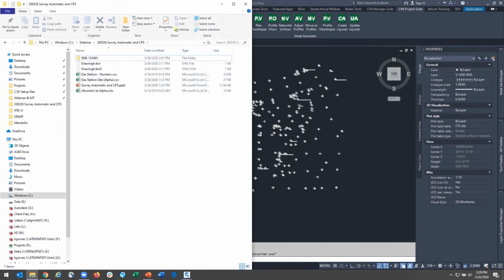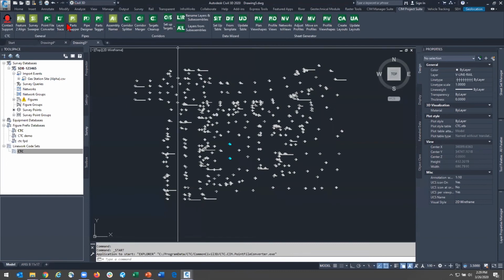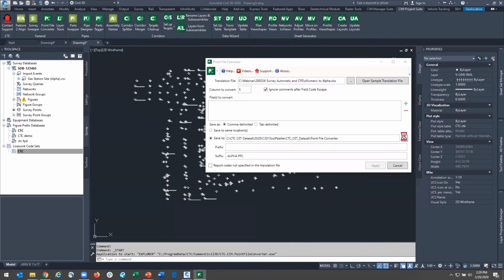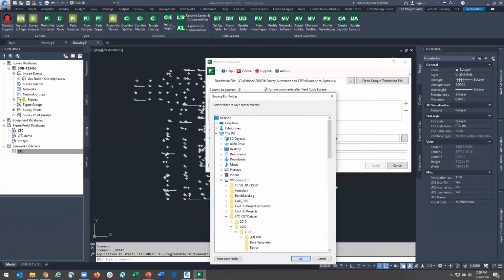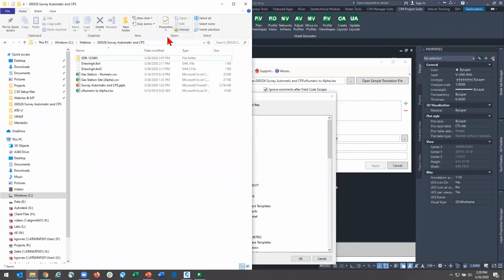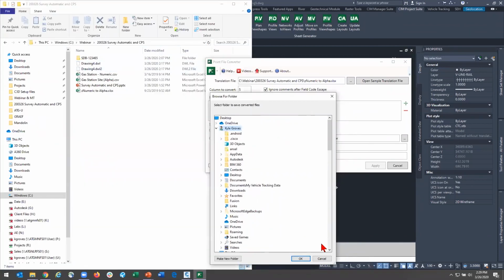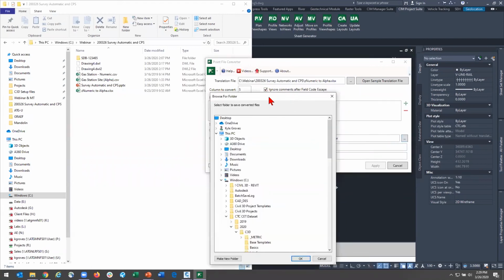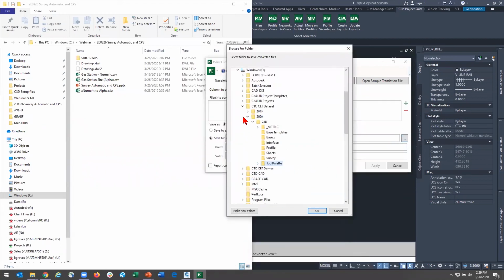Saved it in the wrong location. Just a second. I'm just going to run that again and put it in my correct project folder this time. Do not like this interface for the searching.